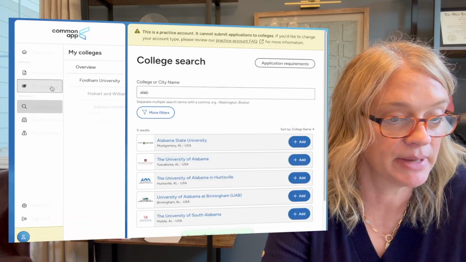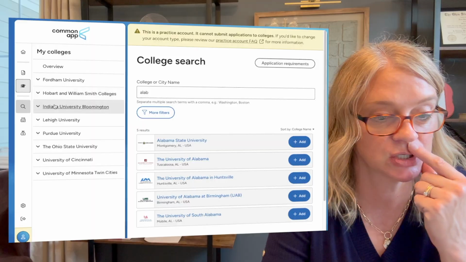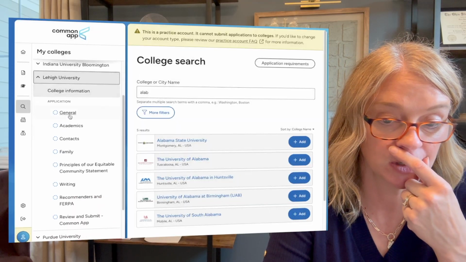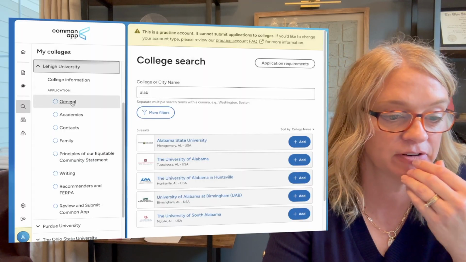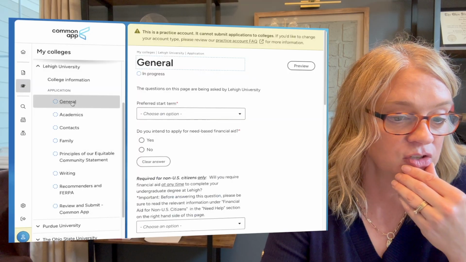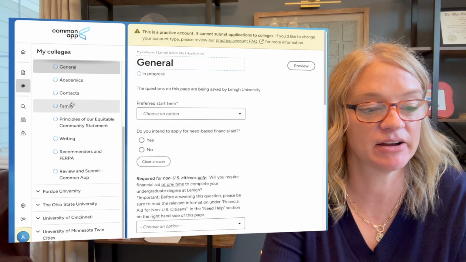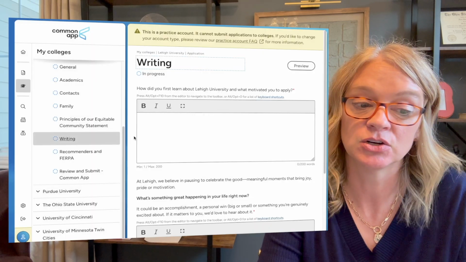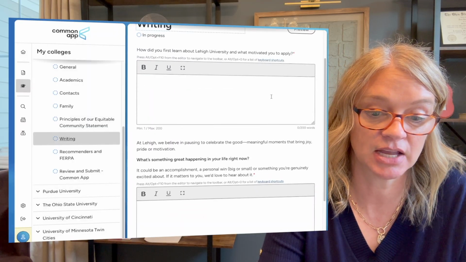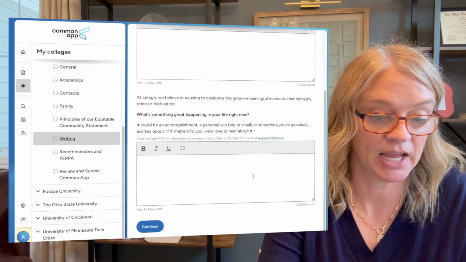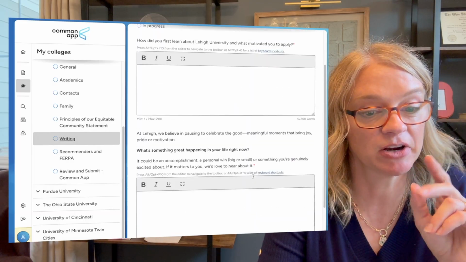And then I also wanted to mention in the colleges, I'm going to show you, which one was I going to show you guys specifically? Lehigh. This is what a typical college dropdown will be with extra information. And I wanted to show you this is kind of another pro tip. Sometimes colleges will have writing requirements. So Lehigh, this one has an asterisk, right? This is a required supplemental essay. And this one is too, which I actually really like. What's something great happening in your life right now? So they have 2 required essays.